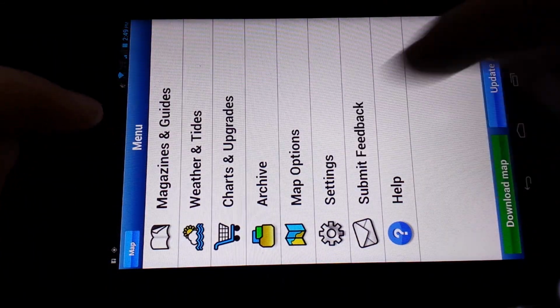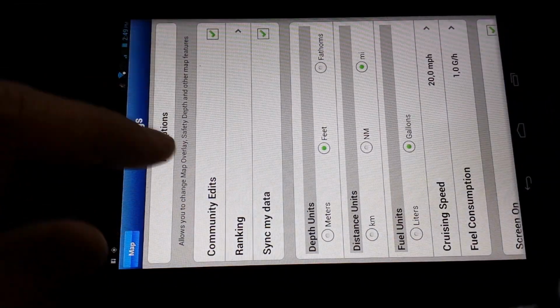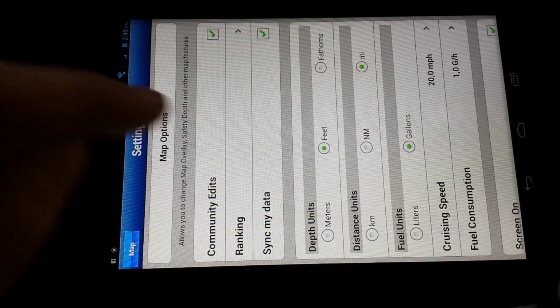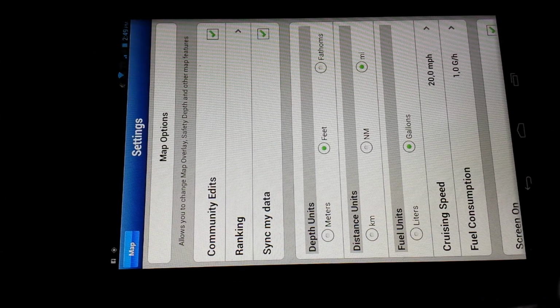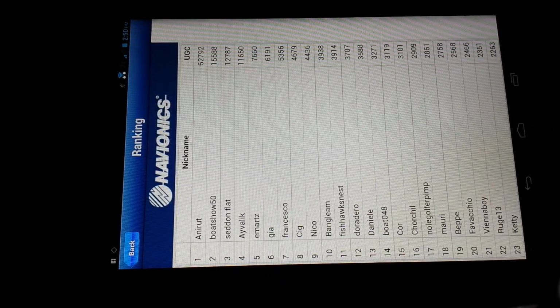Let's see, settings. Community edits. That's if you want to be able to see community edits and make your own community edits. So if you go to a buoy and it's not there and it's 200 yards away, you can go in there and edit, say, hey, it's 200 yards away, send it, and it'll leave a blinking cursor there. It says that this is currently under investigation. Ranking, I don't really know what that is. It's just a bunch of usernames with numbers next to it. I have no idea.